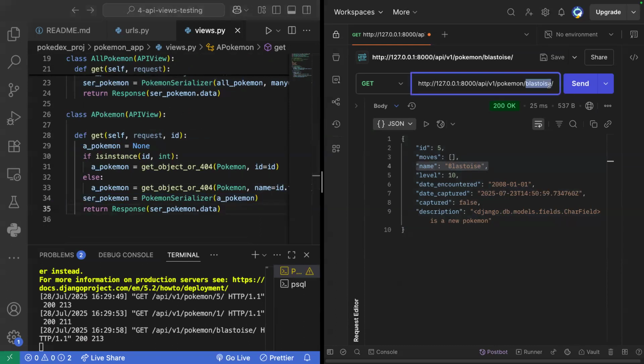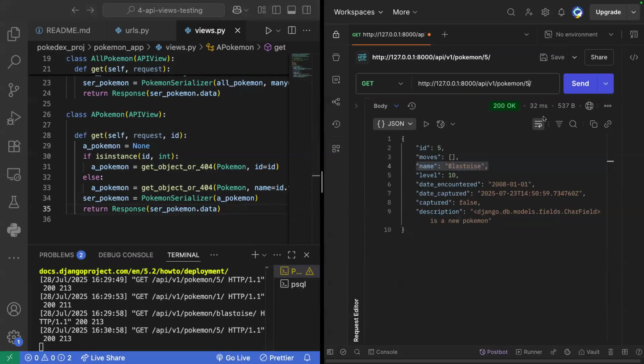So just like that, I can grab my Pokemon either through spelling out their name or by passing in their actual integer ID.